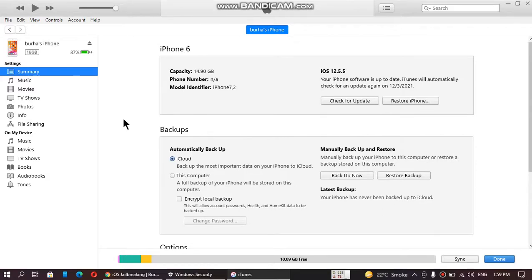Today's video is specially for those who are using an A7 device, meaning for example the iPhone 5s, and are unable to jailbreak iOS 12.5.5 using the checkra1n jailbreak Windows PC method. You can use this method if you are seeing error 31 or any other error using checkra1n. Now this method will work on any device that is running iOS 12.5.5.